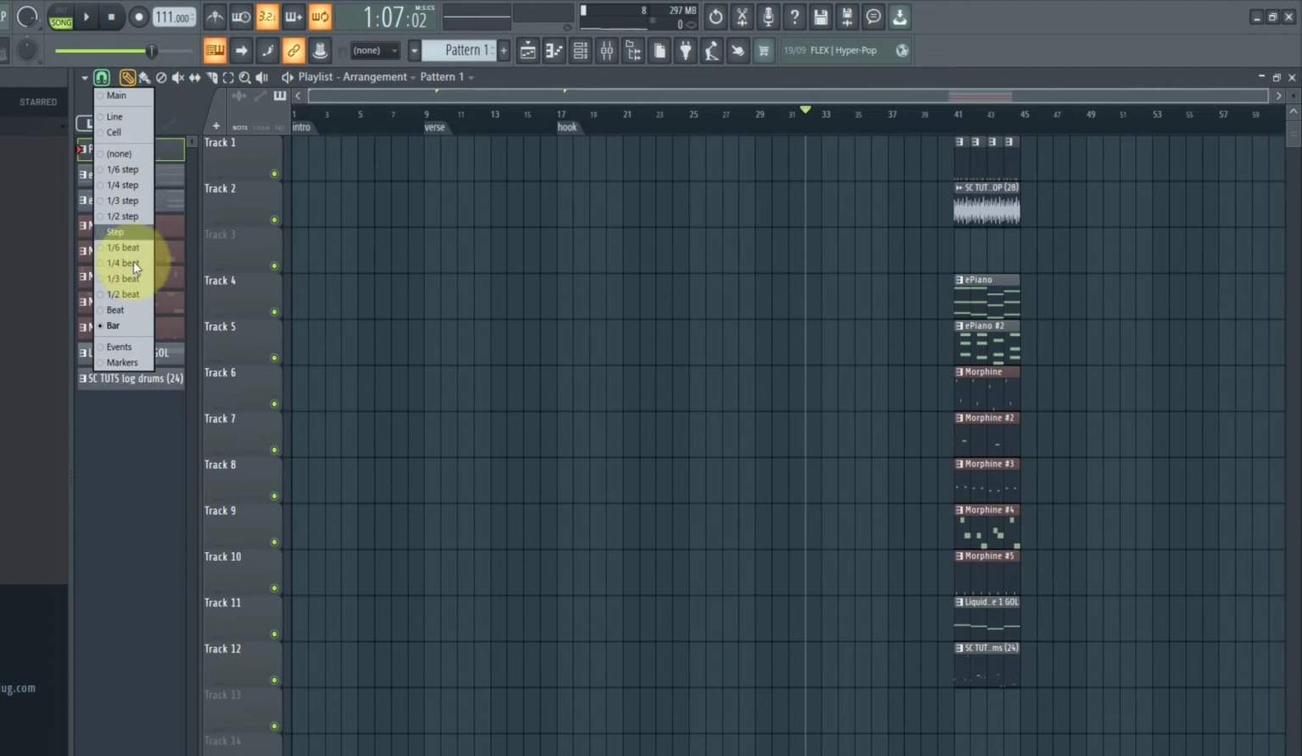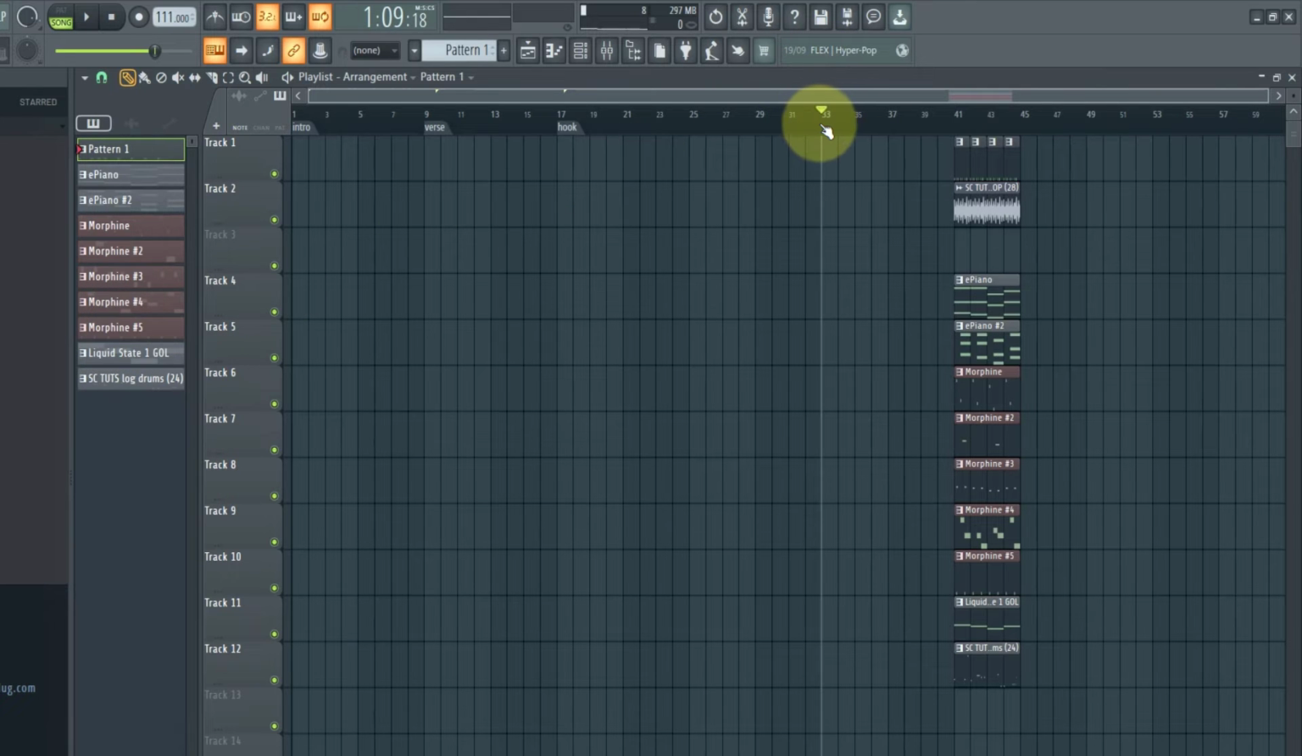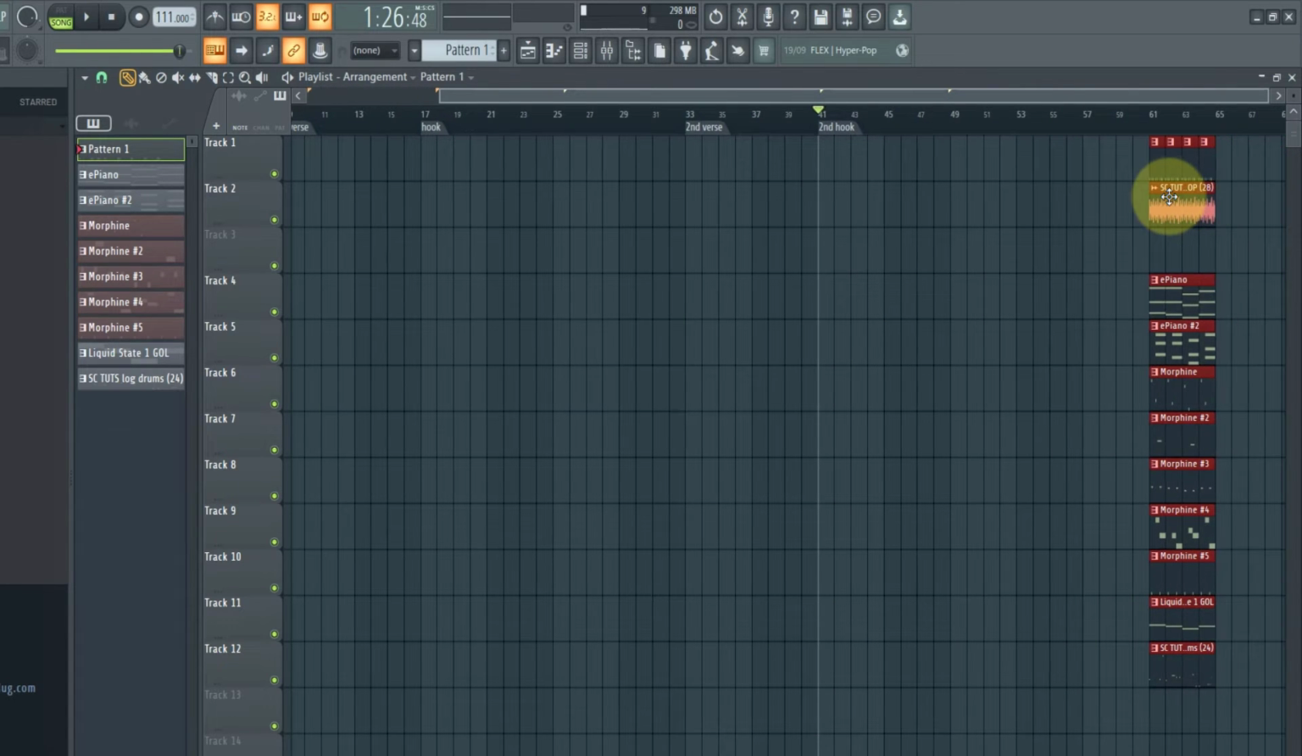Make sure yours is in bar mode. Okay, this magnet icon is in bar mode. Then press alternate T again. And then we have the second verse, then alternate C, then you have the second hook. Move this further apart.